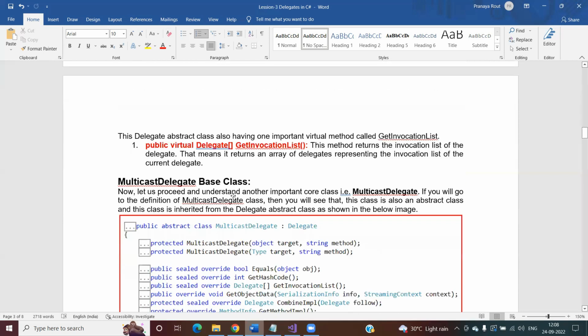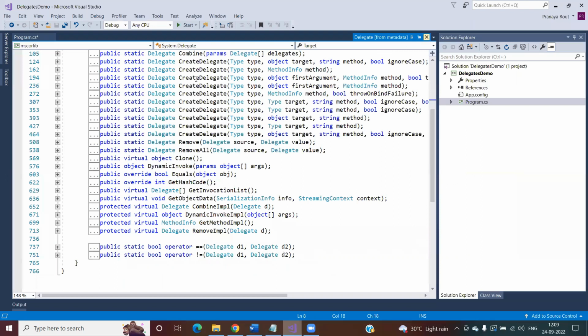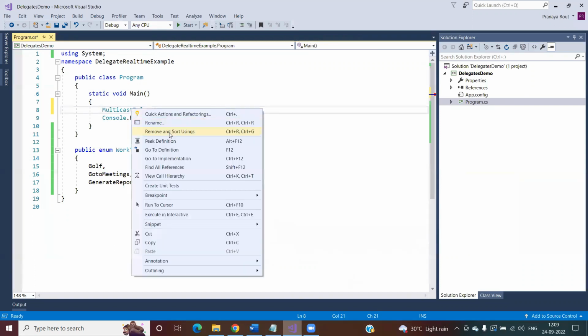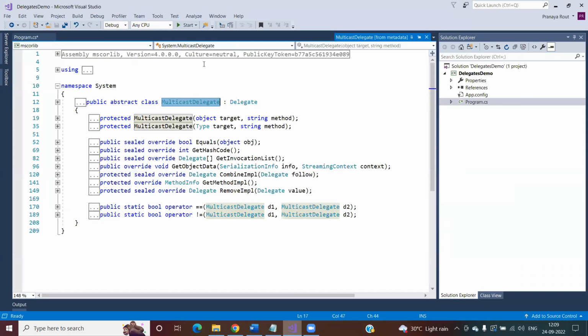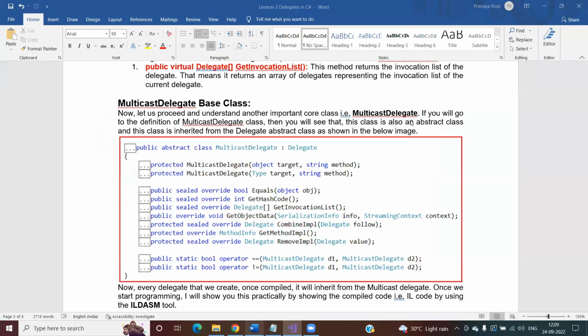Another class that is related to delegate is MulticastDelegate. If you check MulticastDelegate, it is also a class, and if you go to the definition, you will see that this class is inherited from the Delegate class. That means Delegate is a base class, and MulticastDelegate is also an abstract class, inherited from another base abstract class, that is Delegate.